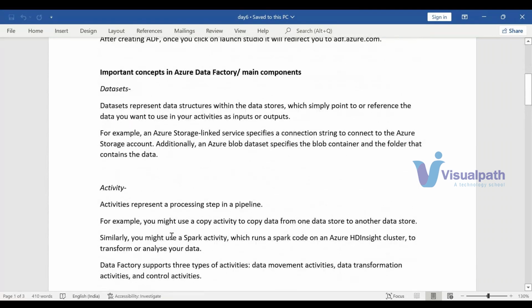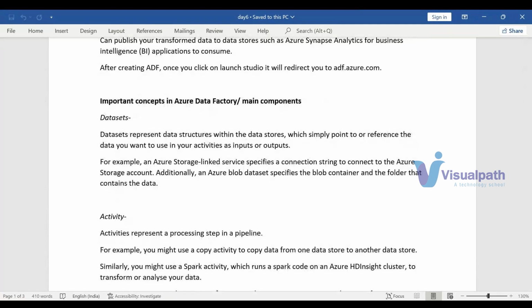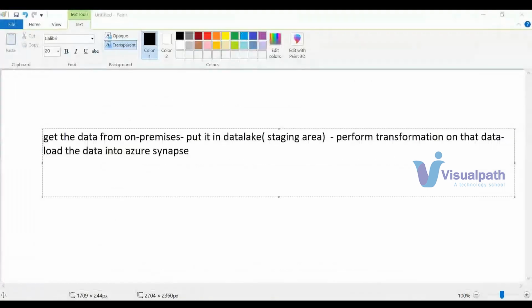Linked service is just like a connection string. Let me write that in Paint. One of the components is linked service. So what is this linked service? This linked service is just like a connection string.